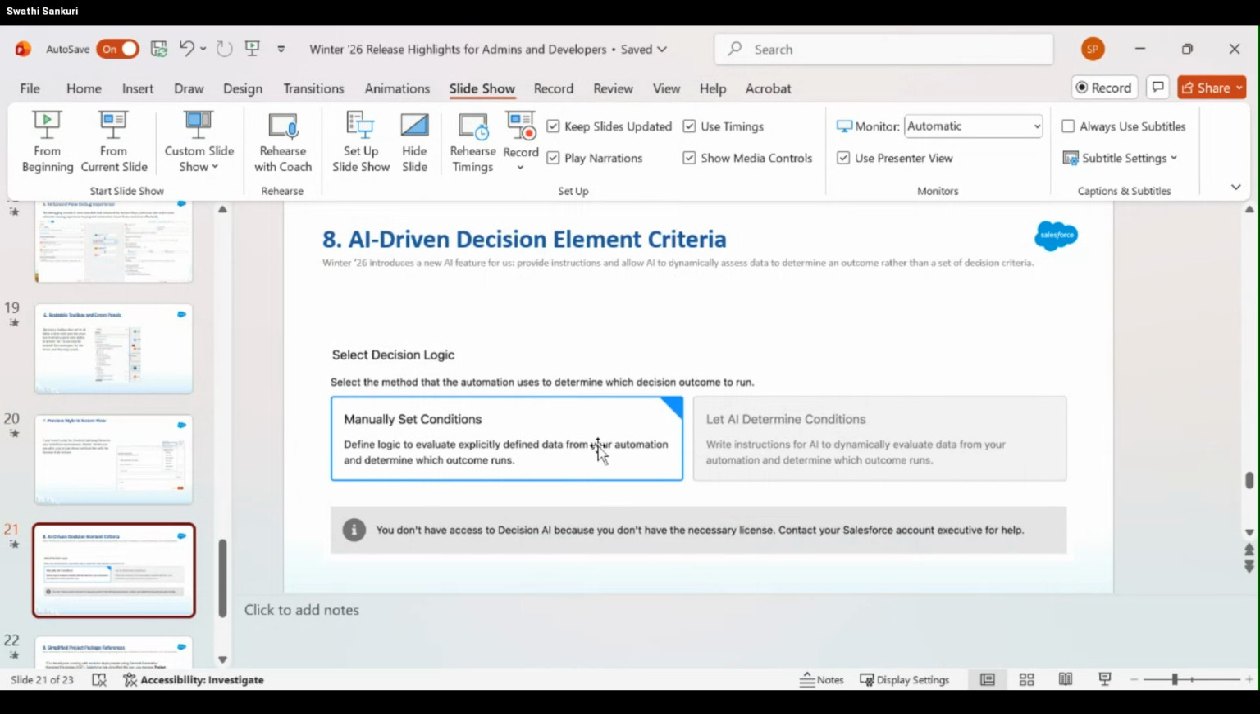I think for this one we need to buy a license to have access to decision AI. We need to buy a license for this.